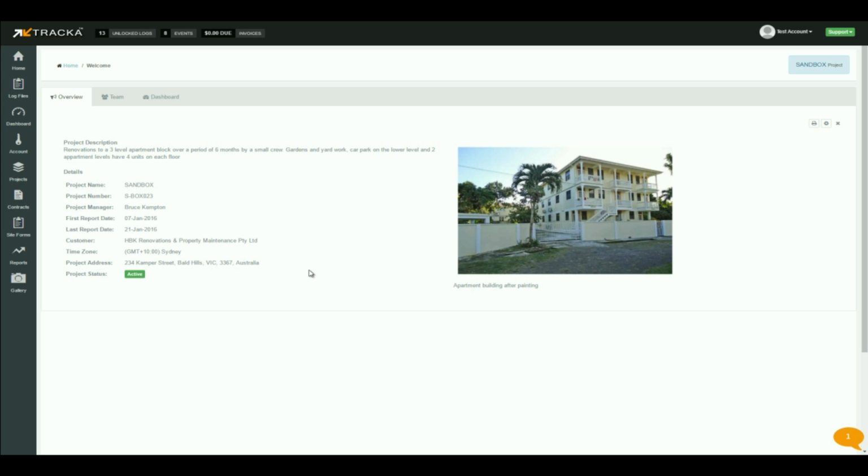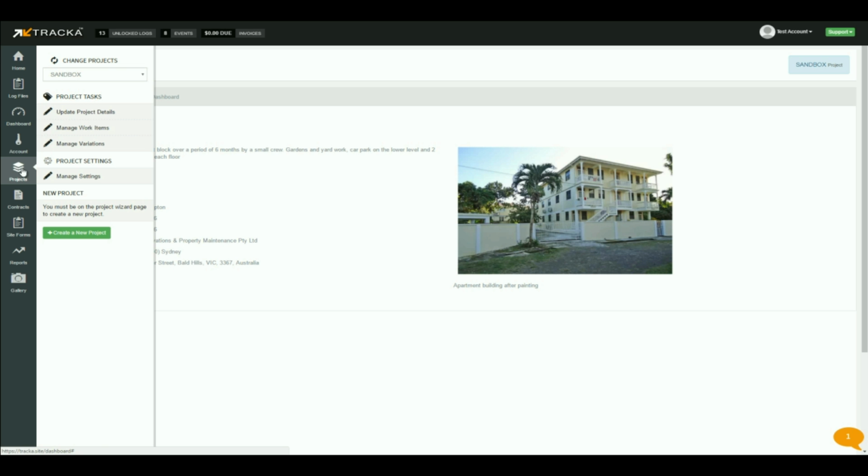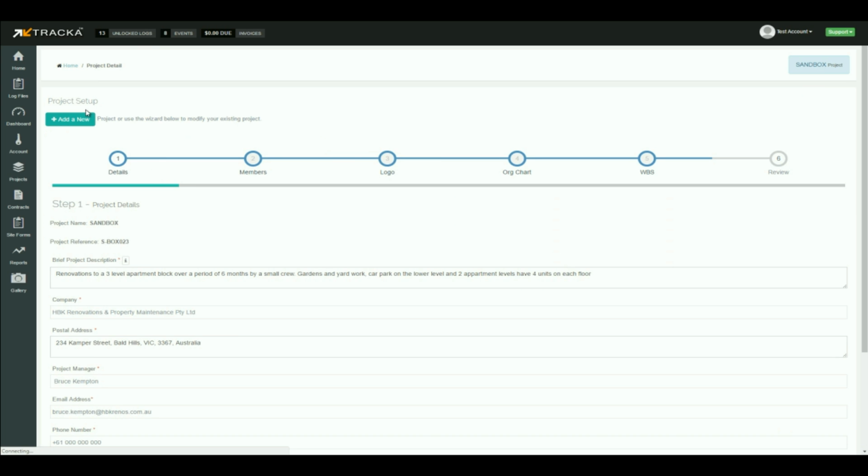So let's have a look and see how easy it is to set up a project in Tracka. Come over here to the left-hand side, hover your mouse over projects, and click on Update Project Details. And this now takes us to the Project Wizard screen, which provides a walkthrough of the project setup process. We also have a wizard for contract setup and for log files as well. So if you wanted to create a new project, you would just click here on Add New. For the purposes of this demonstration, I'll just walk you through the existing data that's already in here.